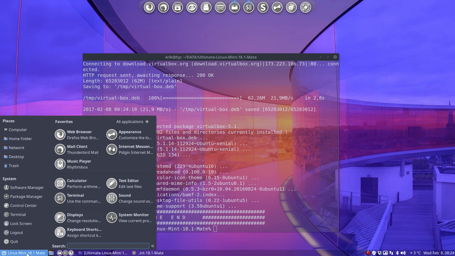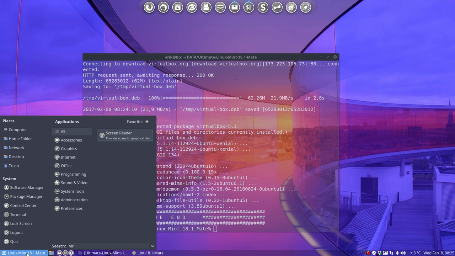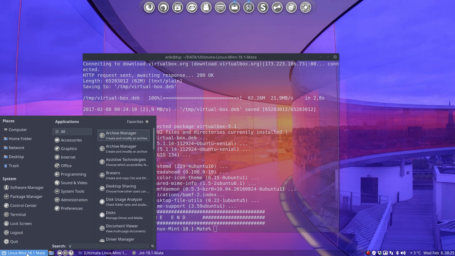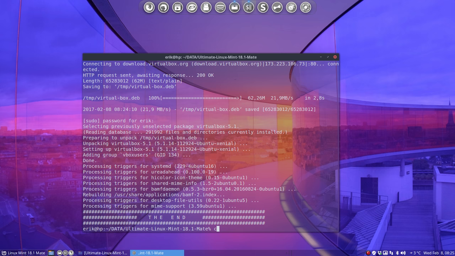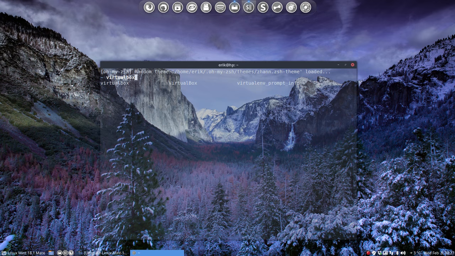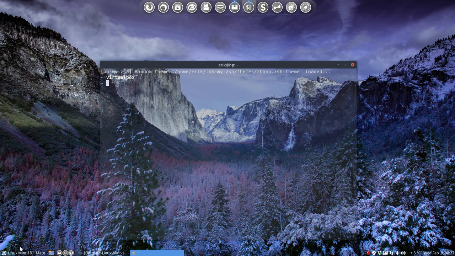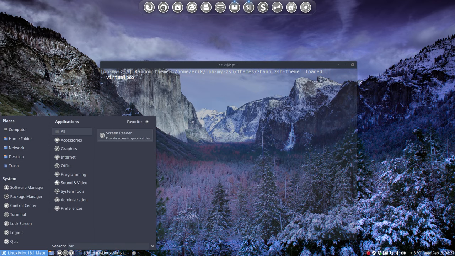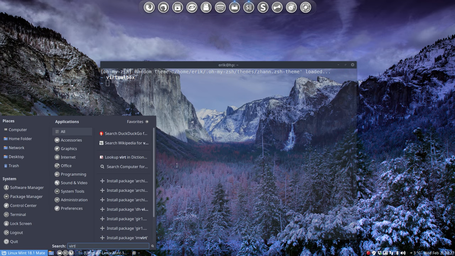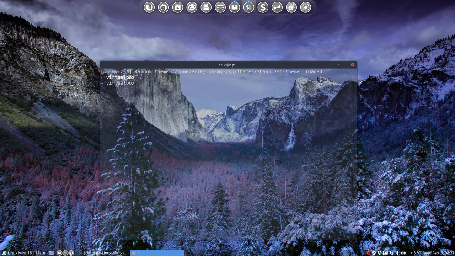VirtualBox has been installed. Let's look for it. VirtualBox, not yet active, not yet in the menu. Let's see if we can have it here. VirtualBox, yeah. It's called, wait a moment. Okay, it seemed to take some time. So VirtualBox is now found and we can start it as well, as you can see. So if it's found in a terminal, I would guess you will find it here, but no such luck yet, so you probably need to reboot.